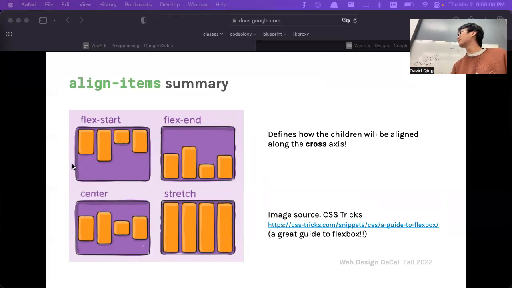So in these examples, the direction of the flex is along the left to right on our horizontal axis. So it's working on the cross axis, the vertical line. Does that make sense to everyone? Does everyone understand the difference between main and cross axes? Or is there any questions? Okay, cool.